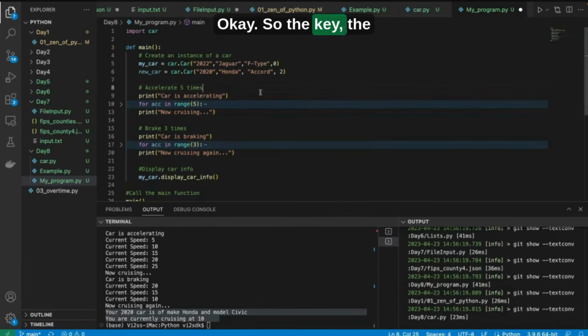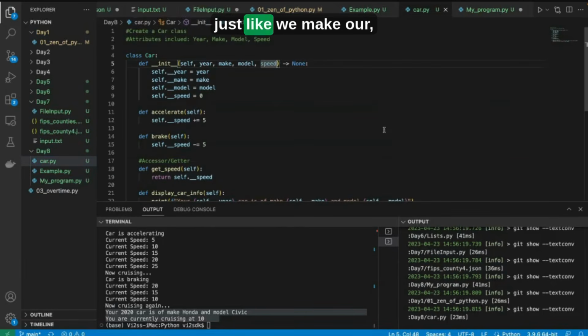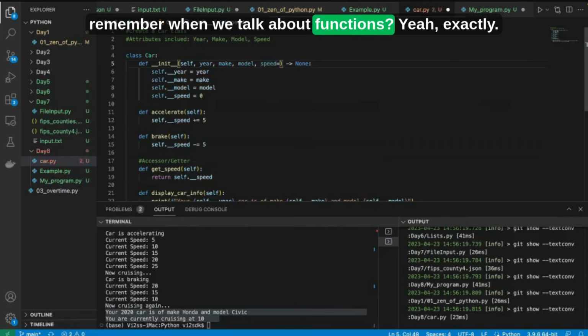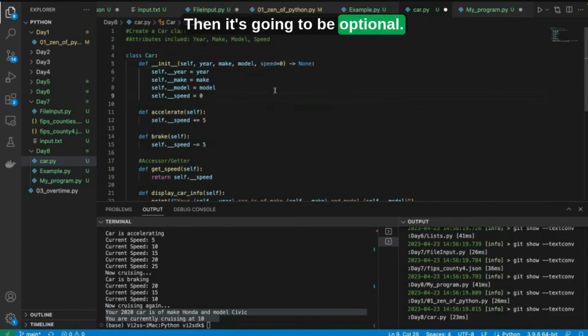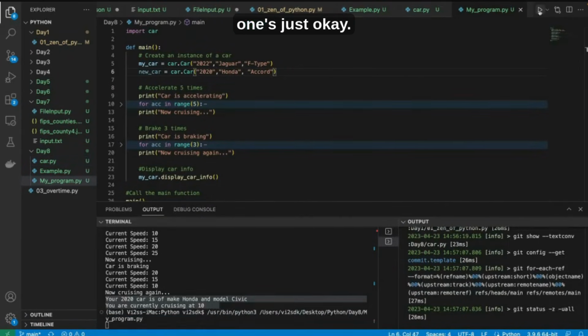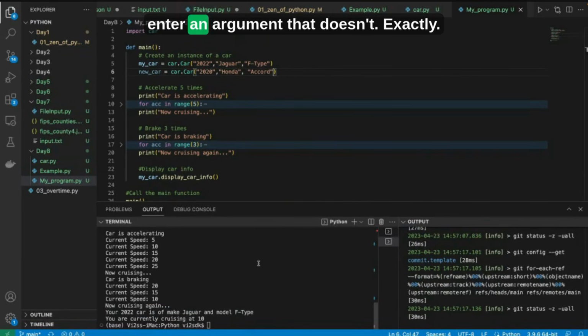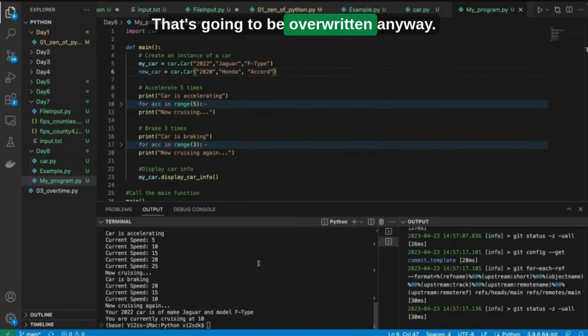So the speed parameter is private. Yes. But the program requires us to enter that argument. So it forces us to enter that. We could have made it optional, just like we do with functions. Yeah, exactly. That's what I was coming to. Then it's going to be optional. Okay, cool. Let's do that. Control save, and then take this out. We should be good now. If we execute that, it runs just okay. I think it makes sense to make it optional because you don't want to enter an argument that's going to be overwritten anyway. Exactly.